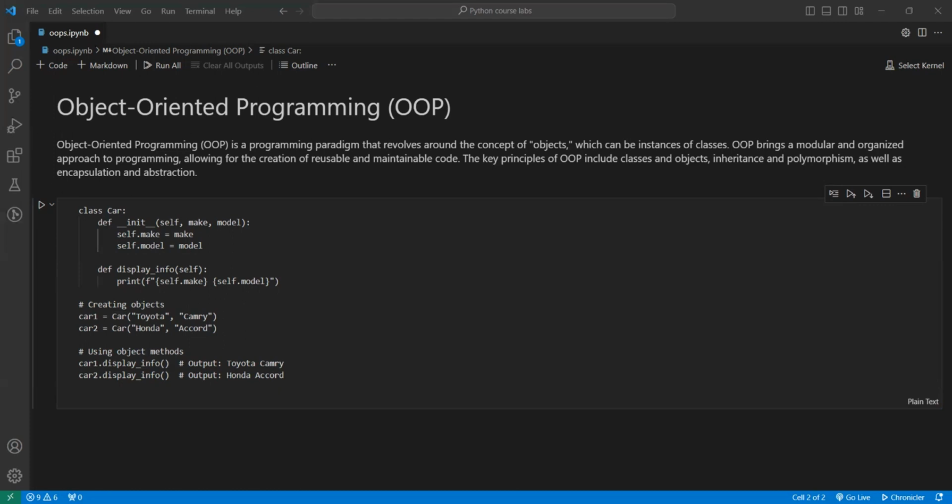This is a special method. We call it a constructor also. So there are two things under the object's attributes. One is the make, another one is the model.